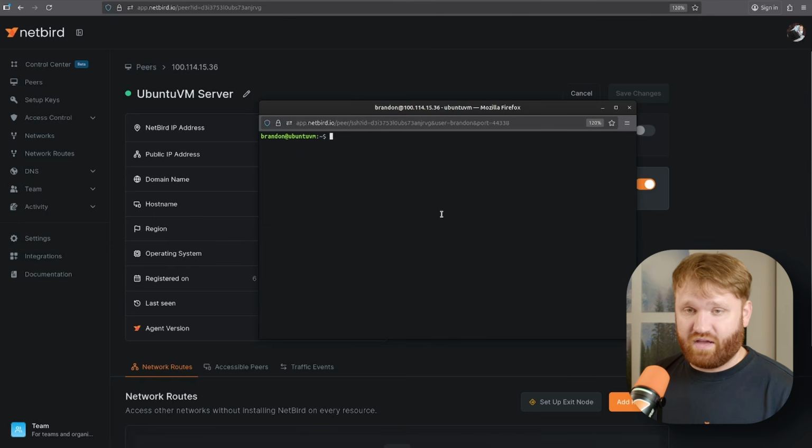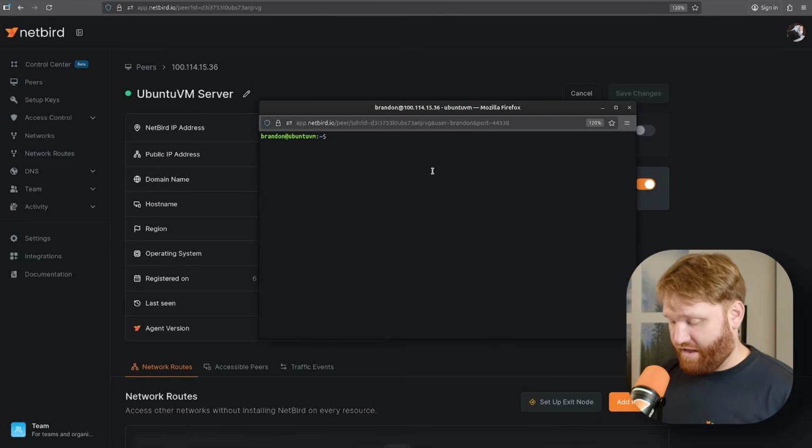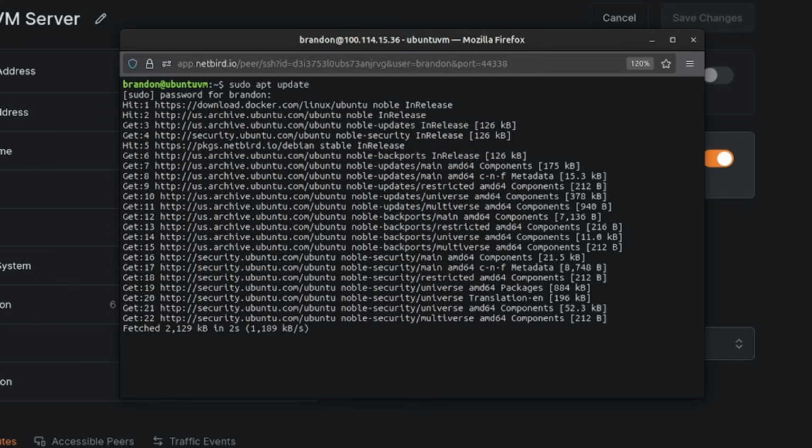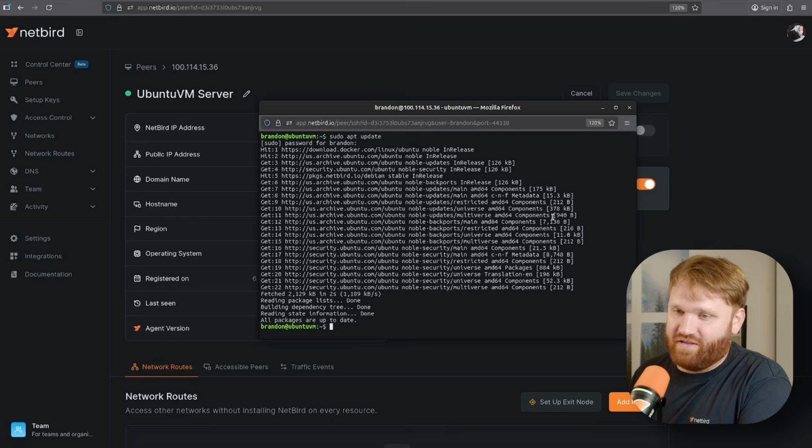We're in, and I don't have NetBird running on this local machine. I'm accessing this completely through the web browser through app.netbird.io. So then I could do things such as update my system, or really any other administrative tasks that I'd want to do through SSH. It's just easy to jump into this, throw a few commands at it, maybe restart a Docker container or something, and life is good.